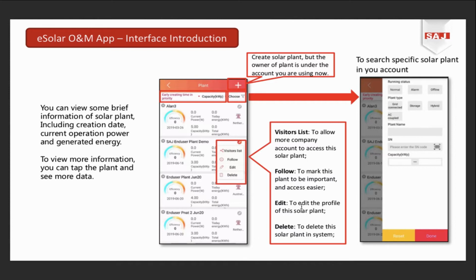The third one will be editing the profile of the solar plant. You can edit the name and also the time zone of the plant, and also the tariff, the payback money of this plan. And the last one will be deleting the solar plant from the account.